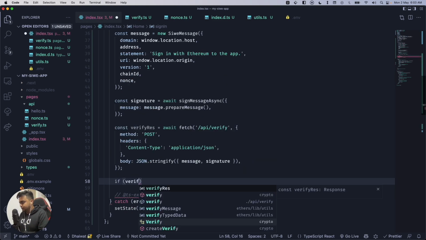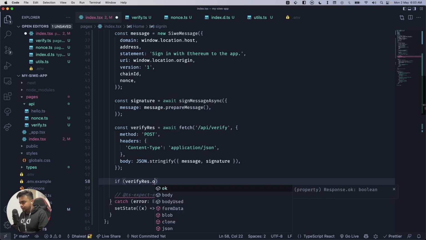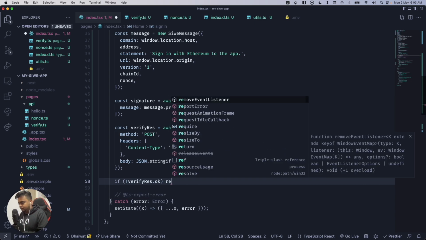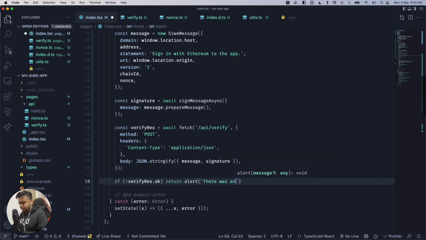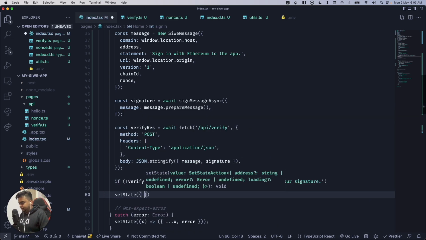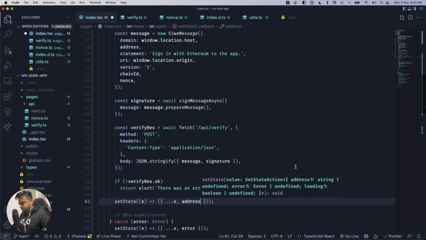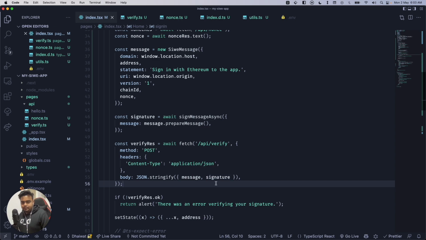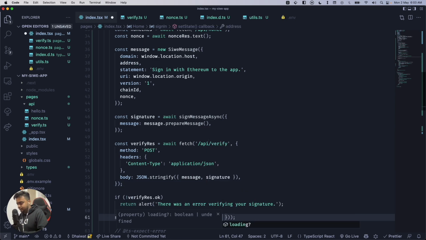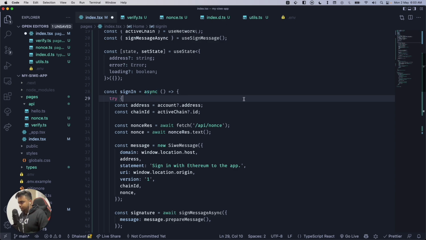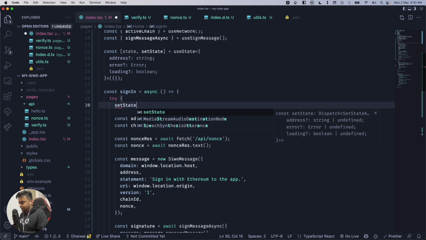Let's also check for any error in the response. So if it's not okay, let's just throw it. There was an error verifying your signature, and if all is good, let's just set the state address. Cool. And it might also be worthwhile setting the loading indicators. Let's set loading here as well.